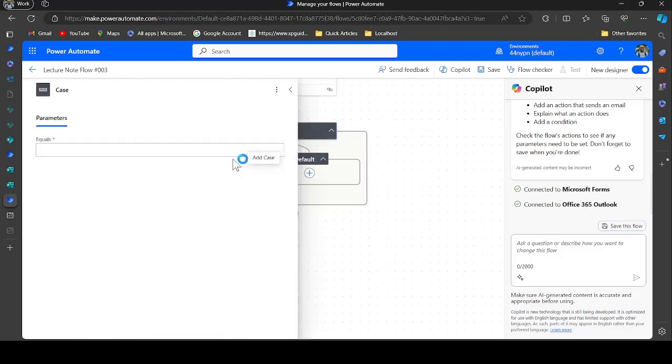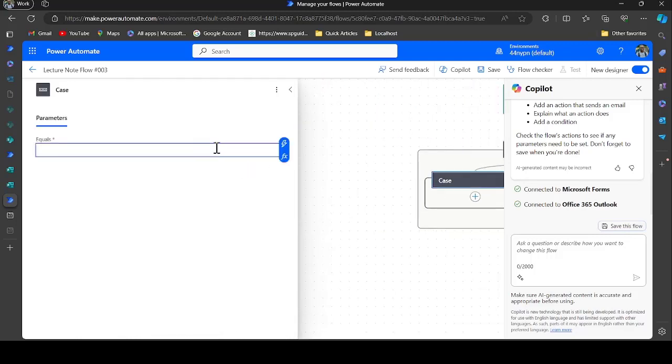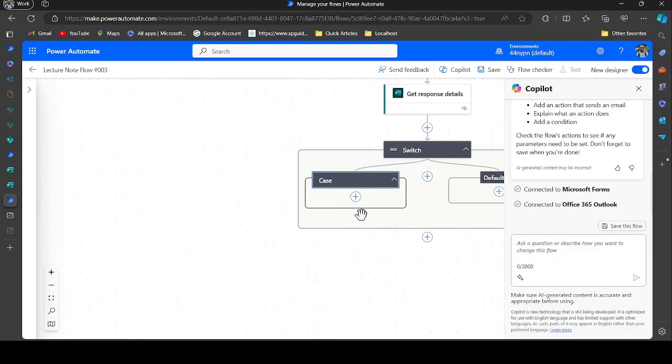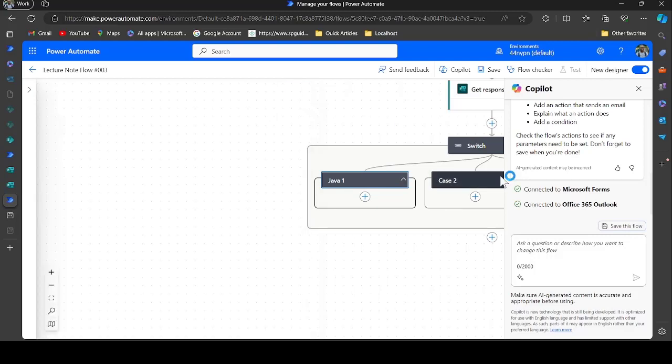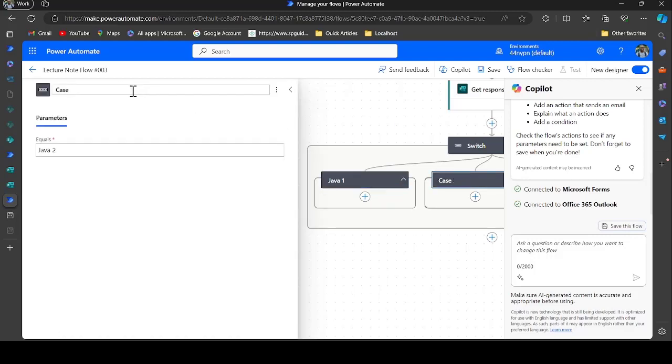And I'm going to add one. So with this, it's going to be chapter one. Then I'm going to add another one, chapter two. So let us name this. I'm going to name it chapter one, chapter one, chapter two.